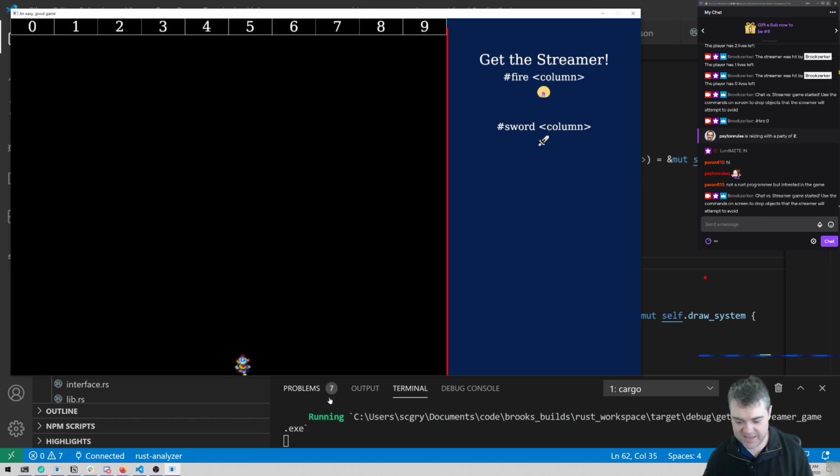So this is the basic game. I have that instruction that comes into chat, that's also for lag purposes. In case you're lagged way far behind the stream, you can at least start dropping things even though you can't see it yet. And then I have the instructions, like if you do hash fire and then the name of a column, you'll drop this sprite into that column. And the same thing with sword there.